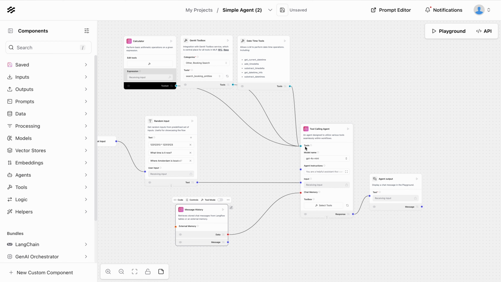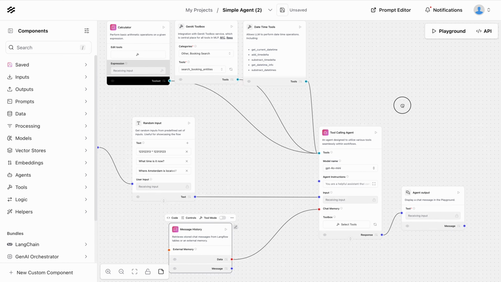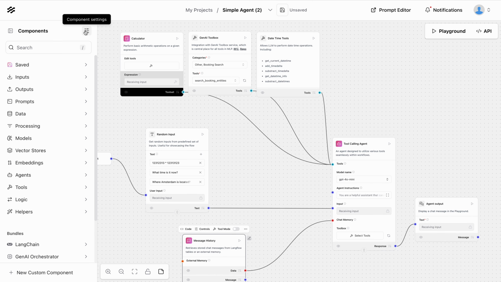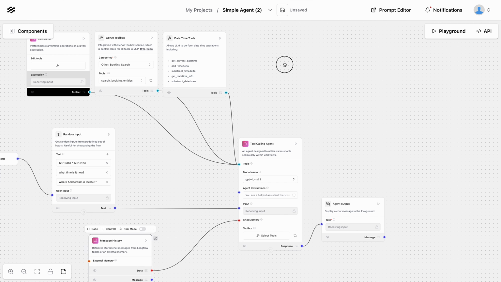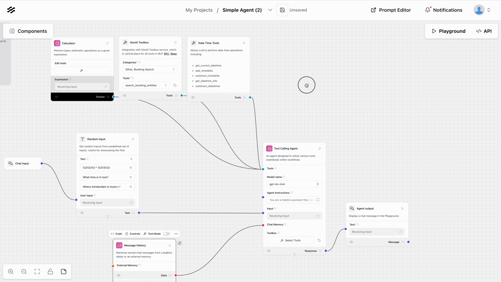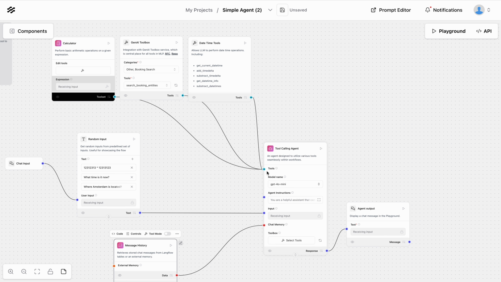If you see over the tools, let me zoom in more. You can close that one also, we will discuss that later on. Here, this is the tools. Currently we have the calculator tool, Gen AI toolbox, and date time tools. These are the tools.